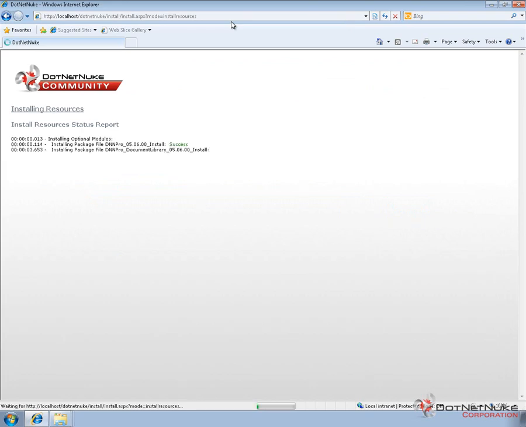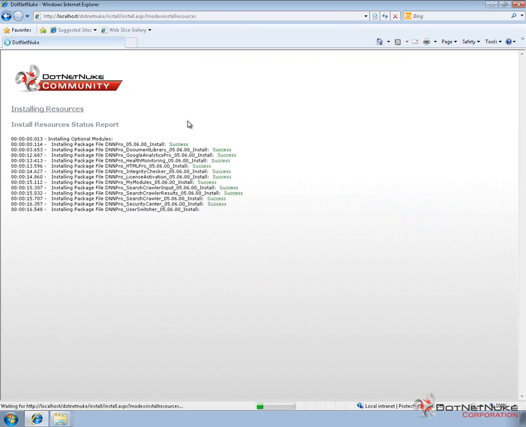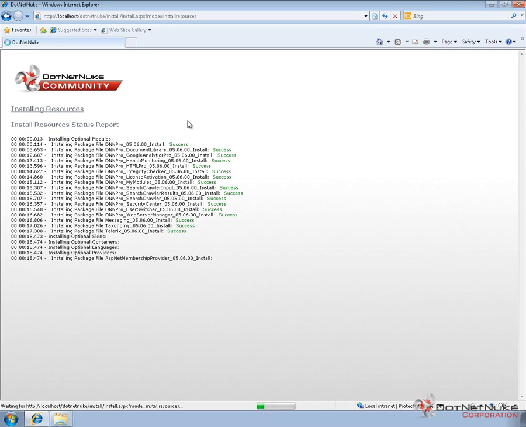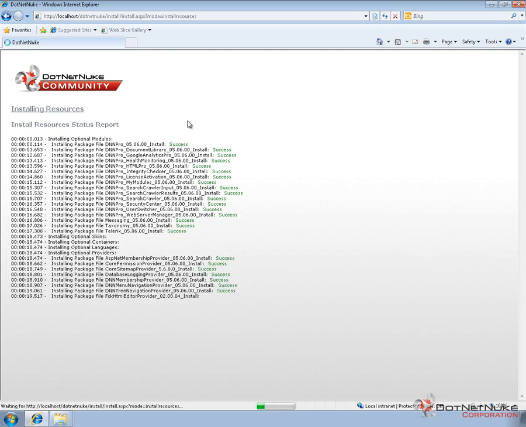Now, we'll see a number of different messages here as it goes through that installation process, and we should see a success message by most of those. Now, if we see any red or error messages, we'll want to then look into what those errors are and what caused them. But we should be able to go through the upgrade process here pretty basic and pretty easily and see all success messages.